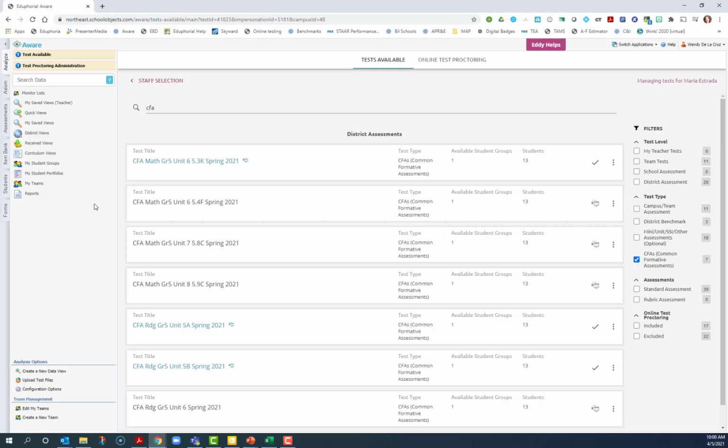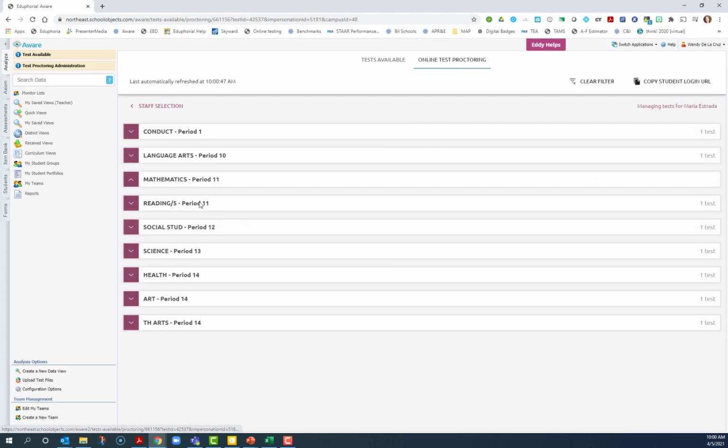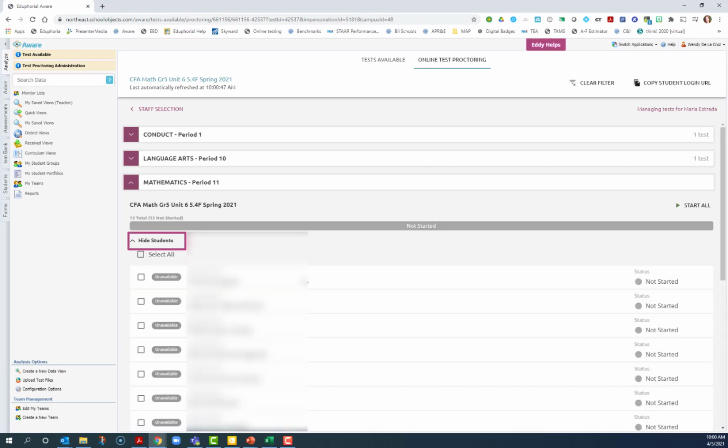Once you find another assessment that you want to look at, maybe this one that has not been started, I can tell because the letters are black. There's no link there. If you don't know much about that, you're going to click on Online Test Proctoring. Click on that blue link, and then you'll be able to see the students, open up a class period and see those students.